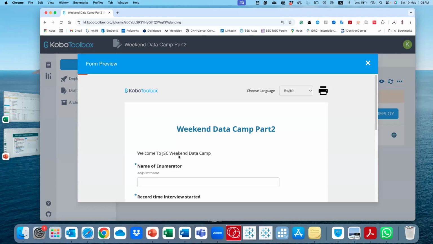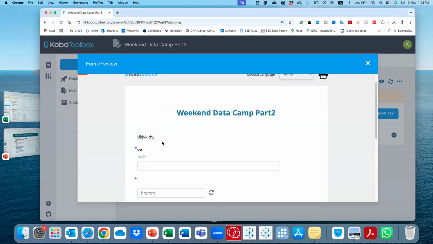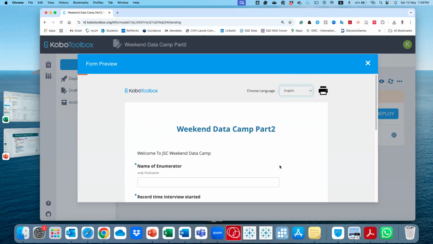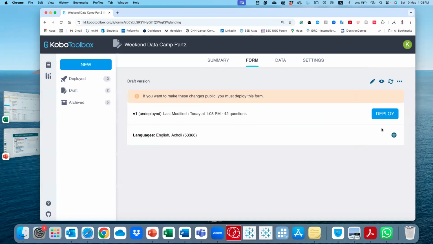So when you launch your form, you see there's a choose language here, where you can toggle between this and that. All right. So don't mind what I've written, but when you do it rightly, you see the language there now, the question in the different language. This is the English, stuff like that. So this is how you add the new language using the form builder.